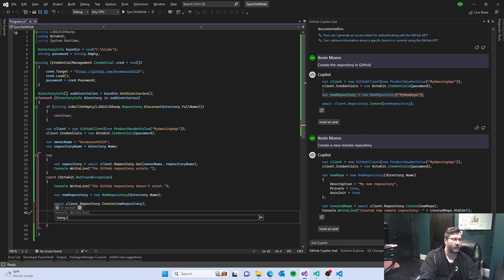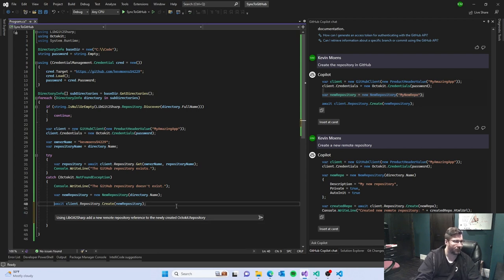So using libgit2sharp, add a new remote where reference, do the newly created OctoKit repository. Just gonna go and just say, oh, I already have the new repository. Okay. New repository.